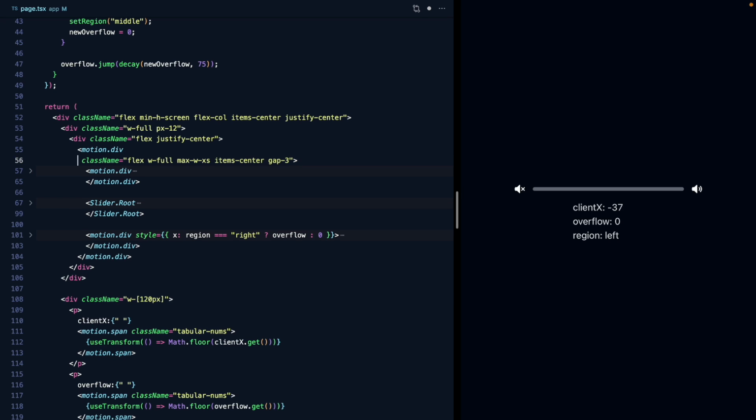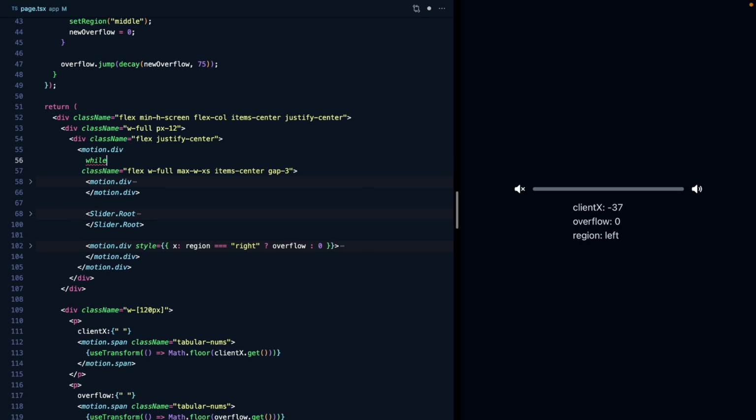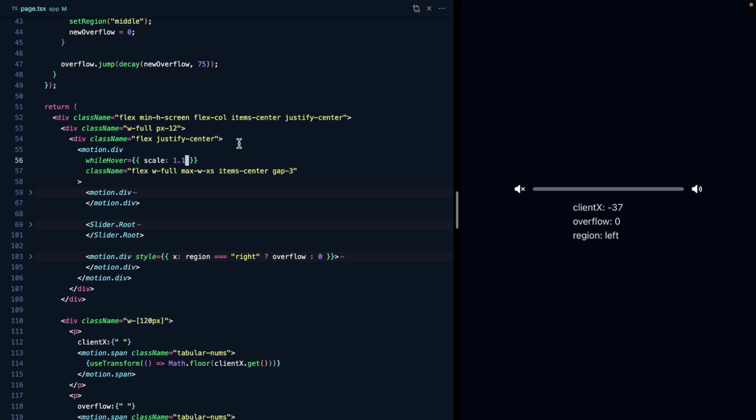And motion.divs have a pretty cool little gesture callback, while hover, that we can use to set the scale, let's say to 1.1. And that's pretty neat. It's kind of scaling everything up. Let's make this smaller. This is 320 pixels. Let's just make this like 260, something like that. Got a nice little bounce to it. But if we try this out, we'll see that some of our math is broken.